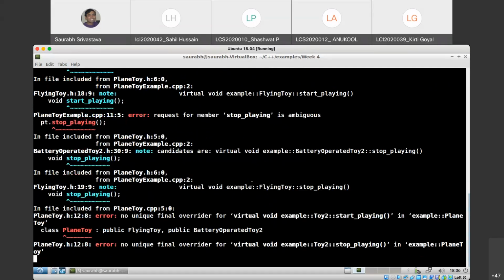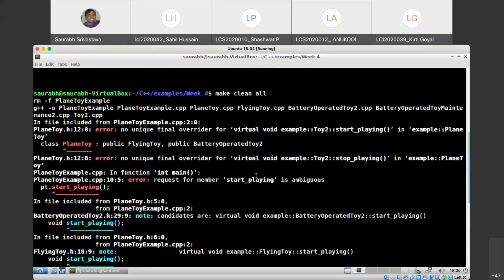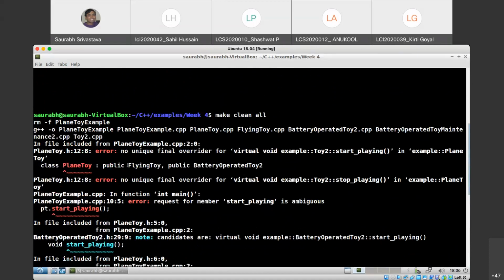Some plethora of errors have come up, right? So what exactly are these? Let us try to see. Let's go up. The first thing it says is no unique final overrider for virtual void start playing. So don't worry about the final part as of now. The problem really is this: either plain toy has to be an abstract class, which is a class whose objects cannot be created, but here we are creating the object of this plain toy class as well. So it says there are two definitions for start playing, one coming via this and one coming via this, and I really don't know which one to use. This is the problem that the compiler has.